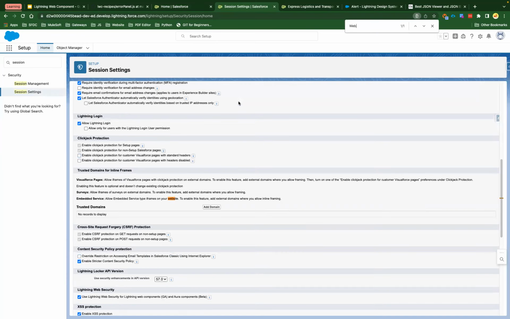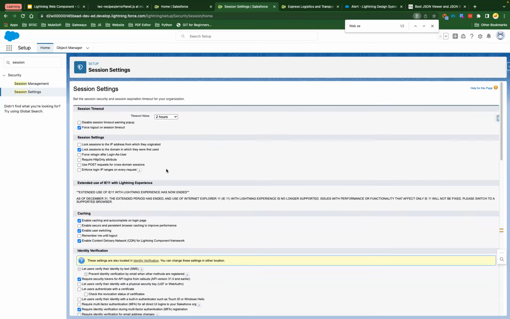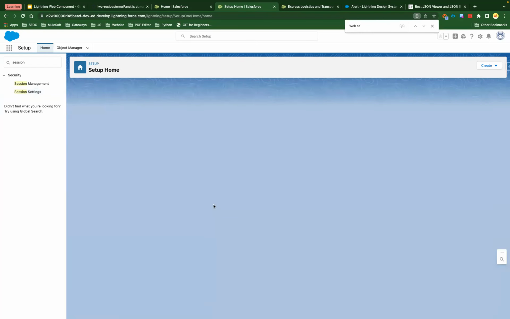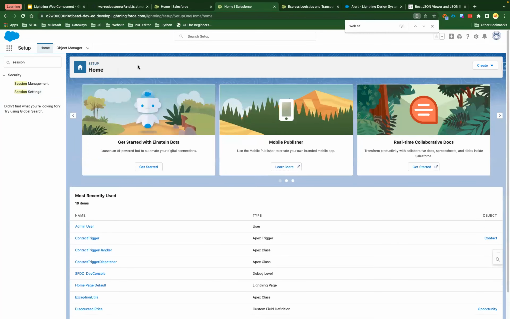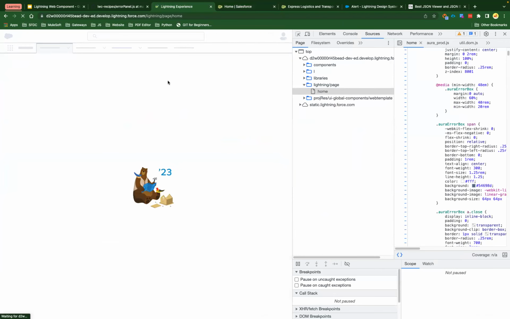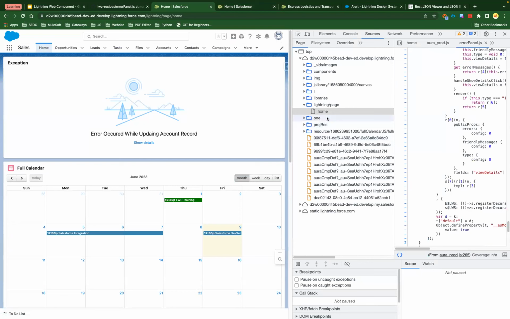So I'm not sure which option it is. This one, right? Lightning Web, yes, this one. Okay. So if you disable it and refresh your page, you'll get the components back in that Lightning folder. Okay, thank you. So which folder is it? In console, right? We'll get it in the console.